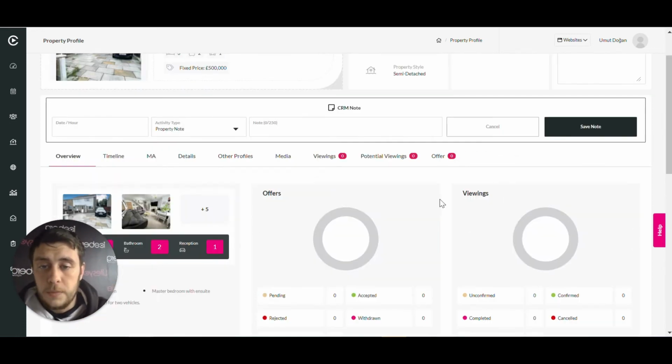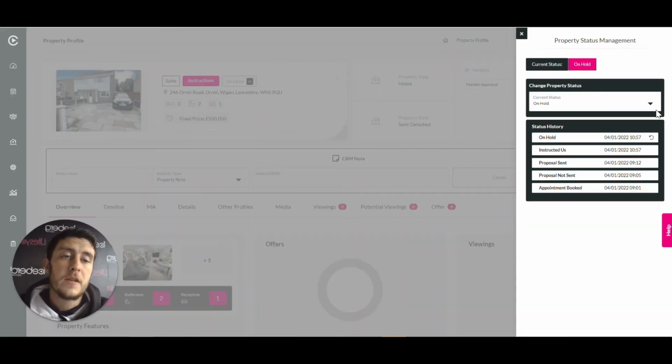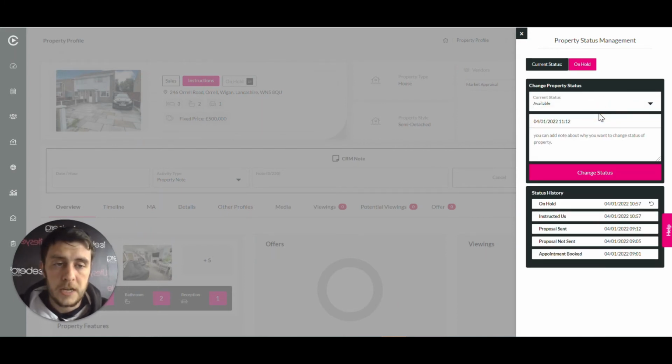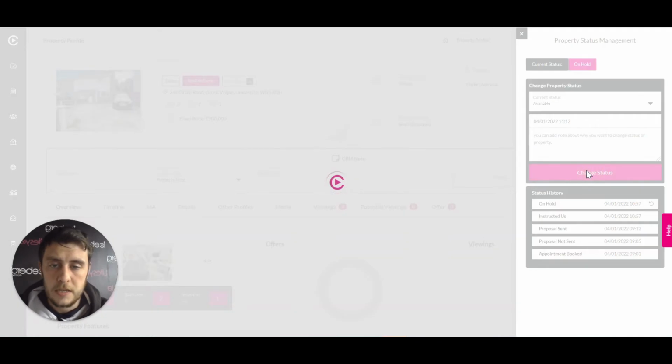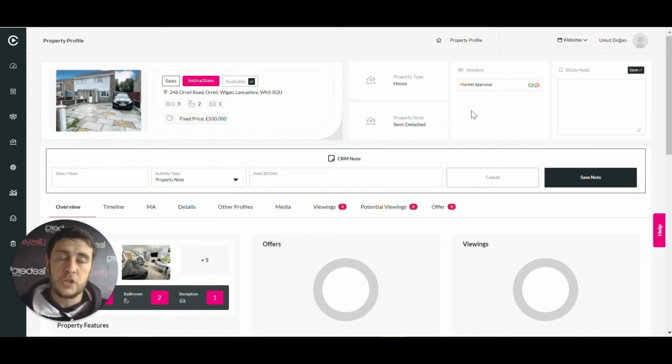So what we need to do is go up to the property status where we're on hold. We want to change that status and make it available. Click available, change the status. Now our property is available. So that means the property matching is going to start, and the emails are going to go out to our customers who have a search profile which matches this property.